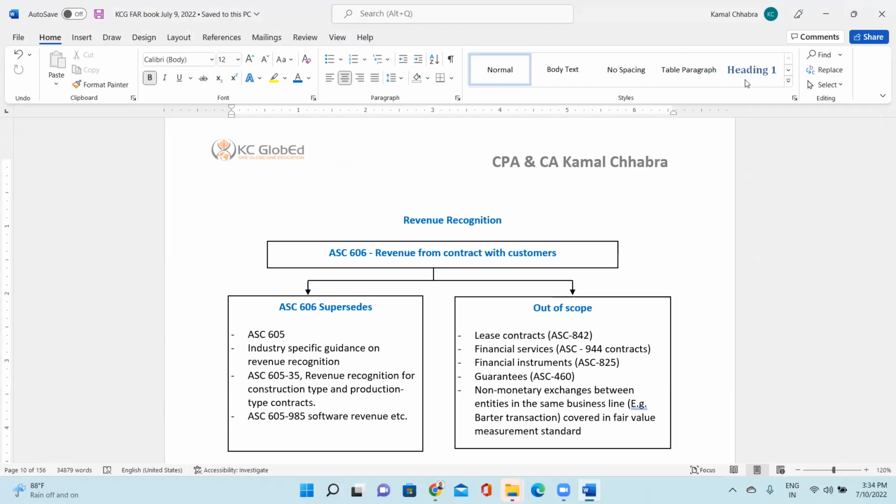So here we are in the accounting standard ASC 606, accounting standard codification, ASC 606 revenue recognition. First I'll walk you through the history of ASC 606, how this has been formed, and then the 5-step model and the revenue recognition. And then there are a few more additional topics to be covered within ASC 606 in addition to those 5-step models. So we'll be covering all these things in detail.